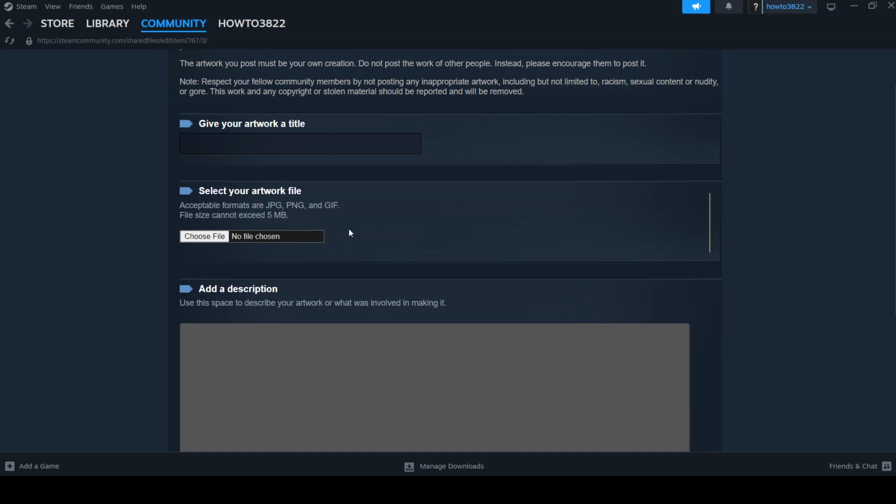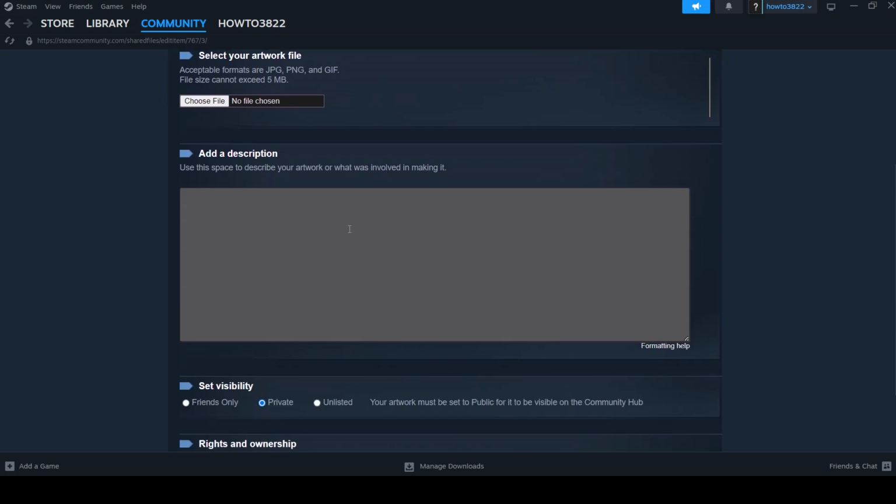You'll also have the opportunity to add a description. This is optional, but it can provide additional context about your artwork, explain its inspiration, or simply give viewers more information about what they're looking at.